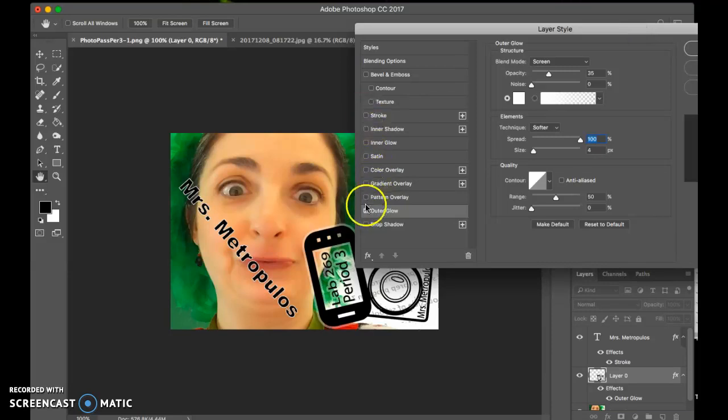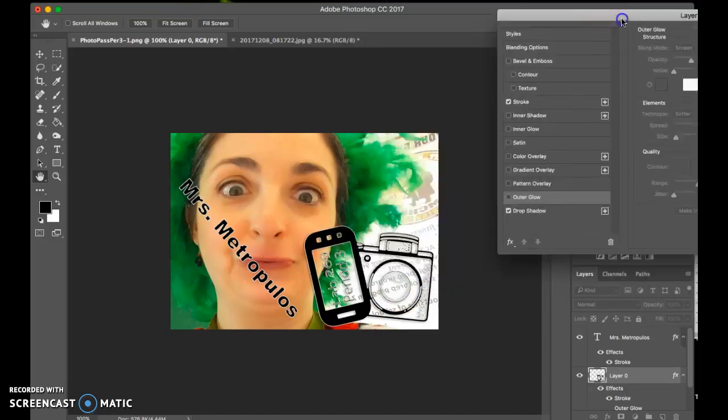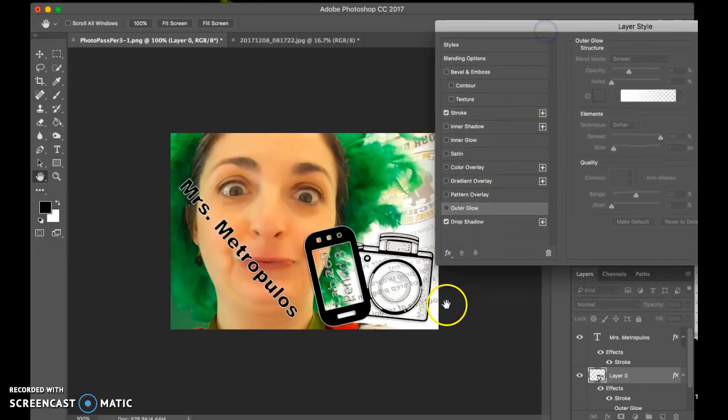You can also, from this box, choose something else. So if I don't like outer glow, I can see how maybe drop shadow might work. And then you can also add multiple ones. So maybe I want to add a stroke to this one as well and see how that changes it up a little bit. Now here's the issue here. My name kind of gets obscured, so that may not work because we need to know what class we're in. So I'm going to actually leave the drop shadow.